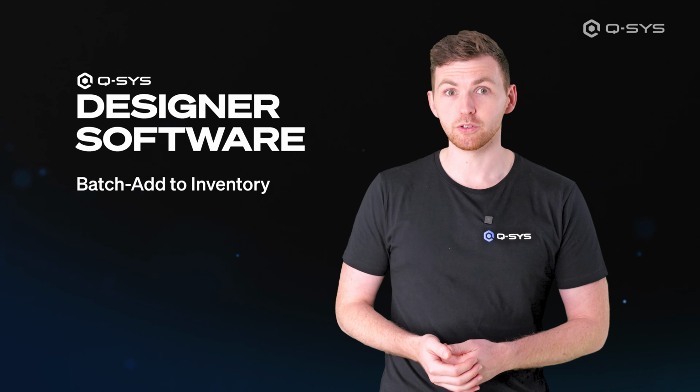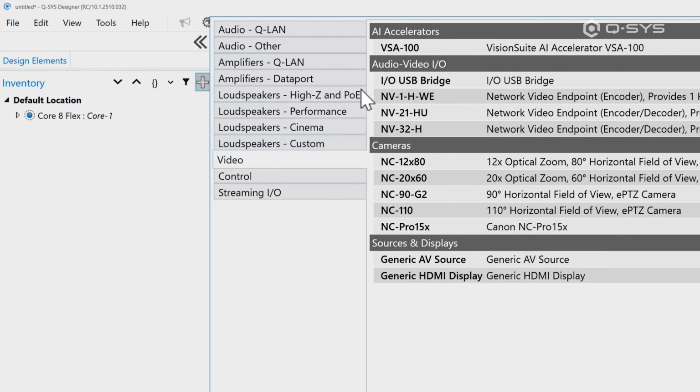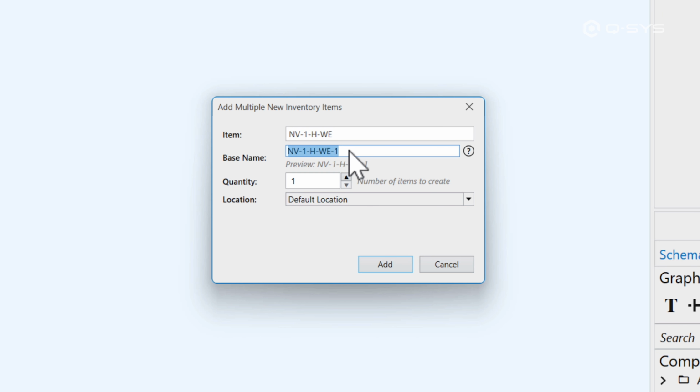that's all changed in the new version. Now in 10.1, if you control and click on an item as you select it to add it to the inventory, you can add more than one at once with this new Add Multiple New Inventory Items dialog box.